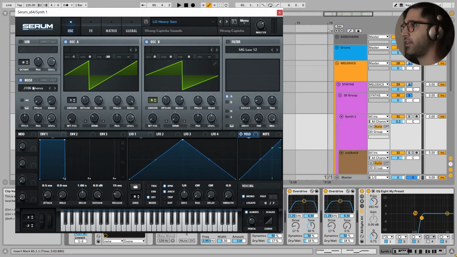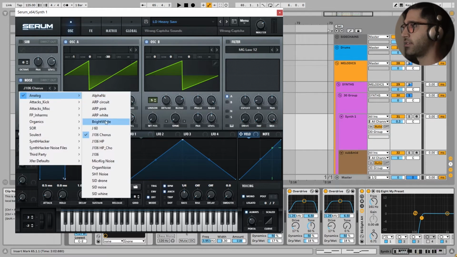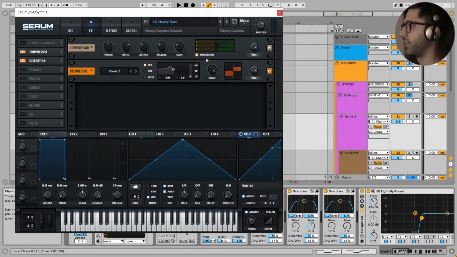And here I have added some noise from the analog section. This is a white noise. And in the FX section, very simply, I have added OTT, and then I have added a very hard distortion, diode number 2, drive to the max, mix to the max. And now let's get to the processing, which is very important, and it has made the sound so powerful.